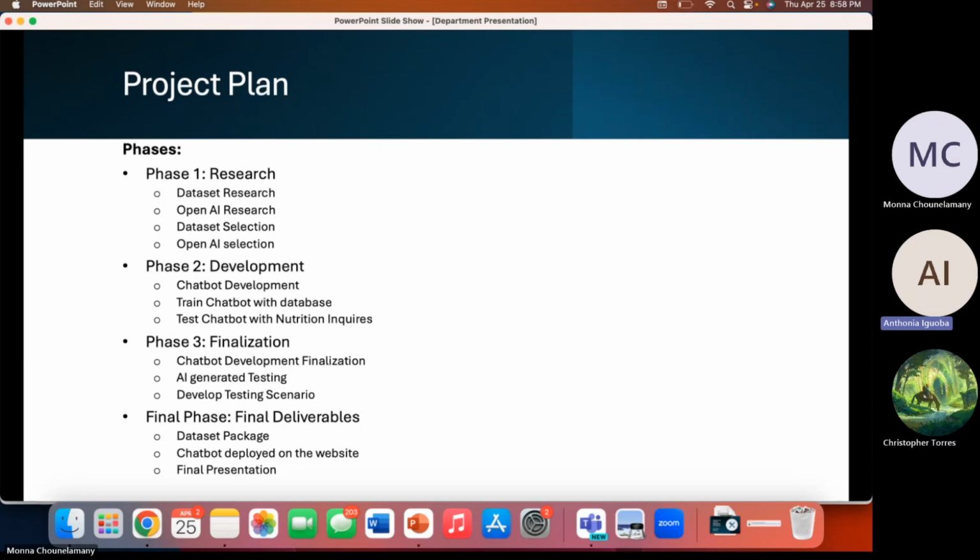And for phase 3, which is the finalization, we did AI generated testing on the chatbot, as well as developed a testing scenario for the chatbot. And for the final phase, which is the final deliverables, we did a dataset package, and then we deployed the chatbot to the website, and also did a final presentation on the chatbot.